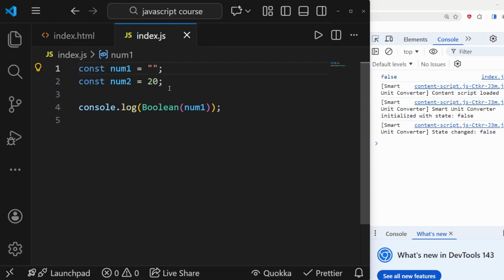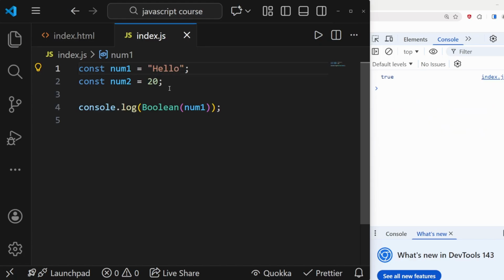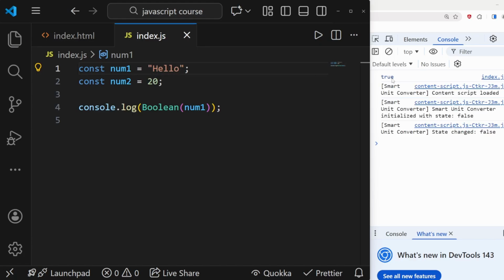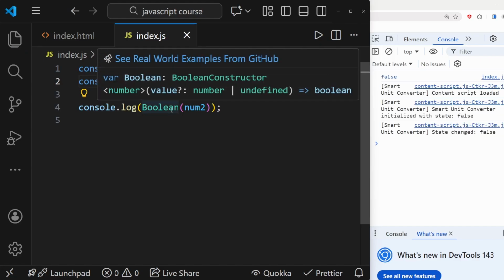And if we have a normal string, so if we have a little bit of text, so hello for example, then this is going to be truthy, and you will get true in the console. For a number, so let's turn num2 into a boolean, we're getting true. If we are having 0 right here, then we're getting false. And again, this is truthy and falsy. So that is something that you might want to do from time to time.